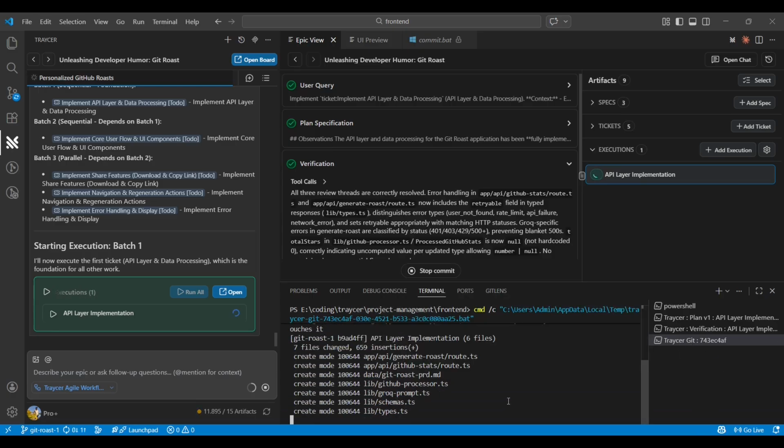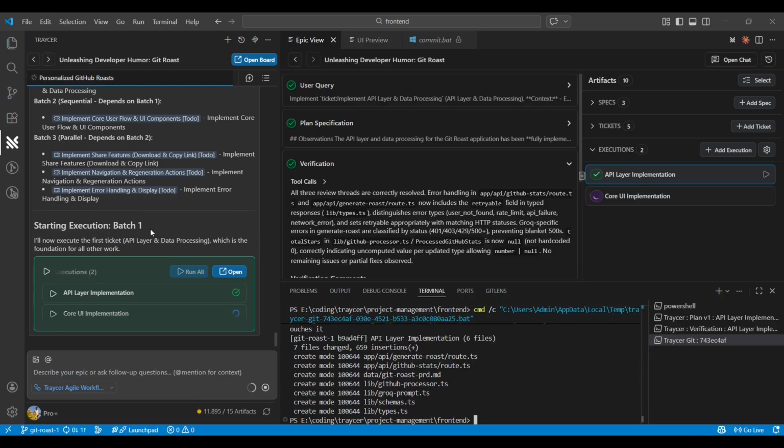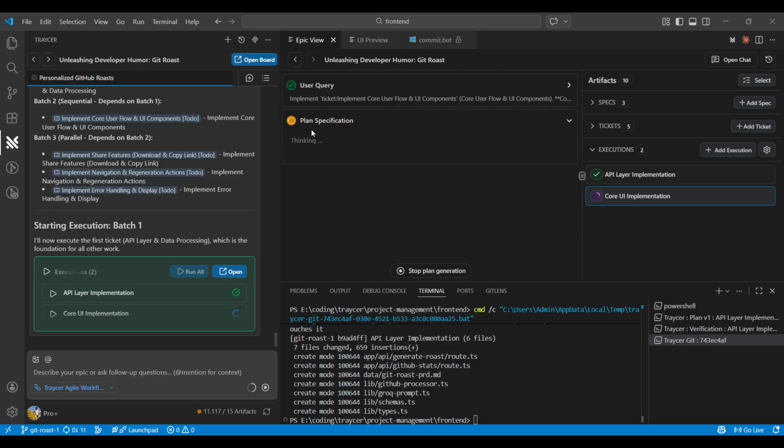The commit script is auto-triggered and all changes are committed. Our first execution is complete. The status is now updated to committed, and it's starting planning for the second execution. The same cycle will repeat for this one as well.